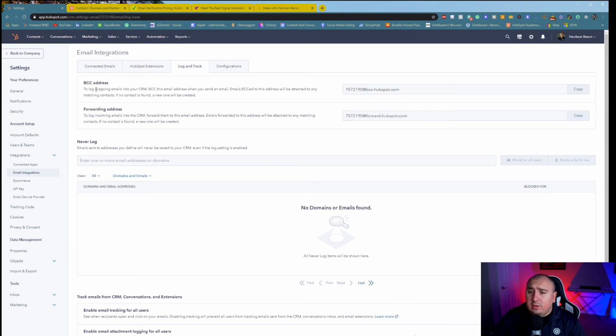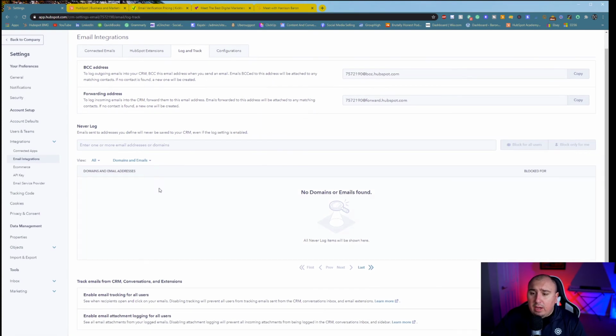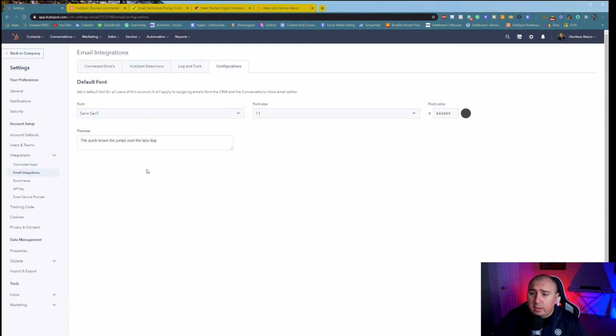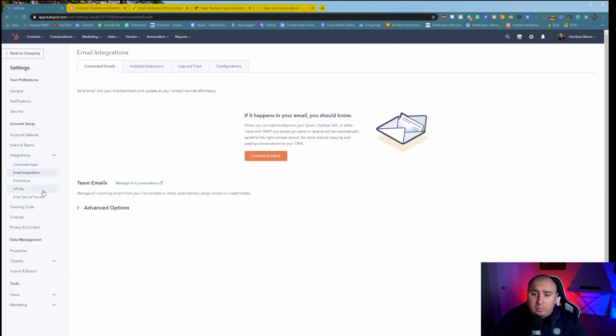Log and track. So BCC, right? Is there anything that you want to BCC? Now, if you use this BCC, it'll automatically log that email inside of HubSpot without you doing anything. Forward address, never log, right? These are all different permissions and things like that. Any configurations you want to make on default size, anything like that. But this is just going to make your life a lot easier. Any advanced options too, if you're IMAPping something.